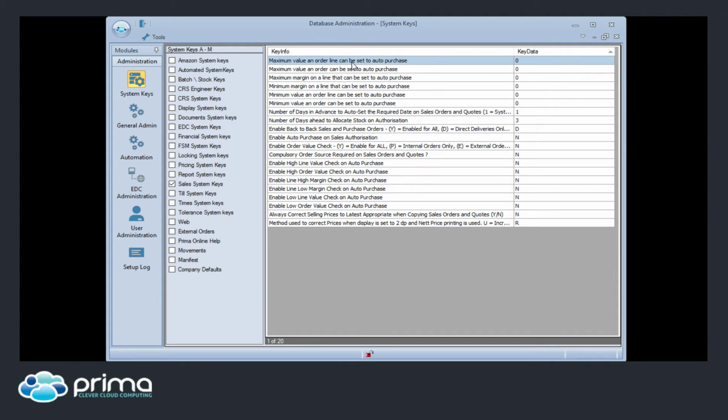So what you've got there is you can see the maximum value in order line can be set. You can set maximum values on orders. So rather than setting the maximum against a line, you can set it against a whole order. Again, with the margins, so for example, you may not want a margin to go through that is more than 99% or something like that, but you want to make sure there's a minimum margin of 1%, 5%, 10%, whatever it may be per customer. So you've got the options within here.